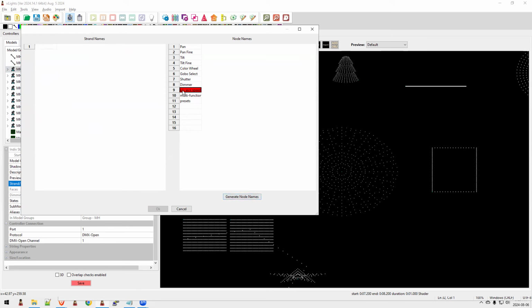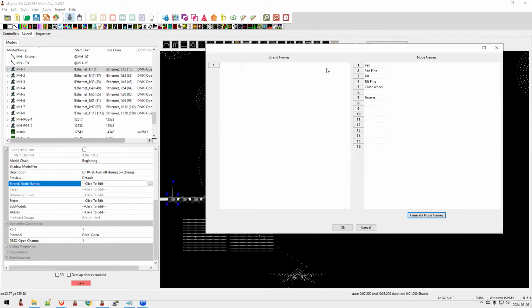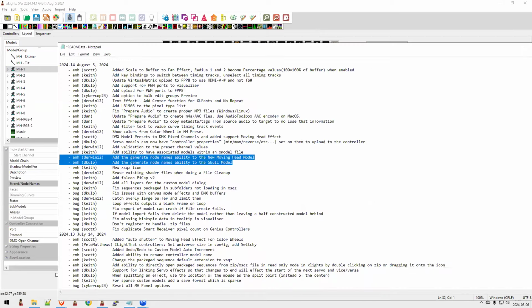Now, first of all, if it's red, that means it's not valid. Apparently, this is no longer valid. You can't put a slash in there. But if I click on generate node names, it goes out there and looks at what you have set for pan, pan fine, tilt, tilt fine, color wheel, and shutter, and places those names in there appropriately. Saves you from having to type them all in, or at least it double checks and verifies it. So that's available on this dialog, as well as the skull model dialog. So be sure and check those out if you need to.